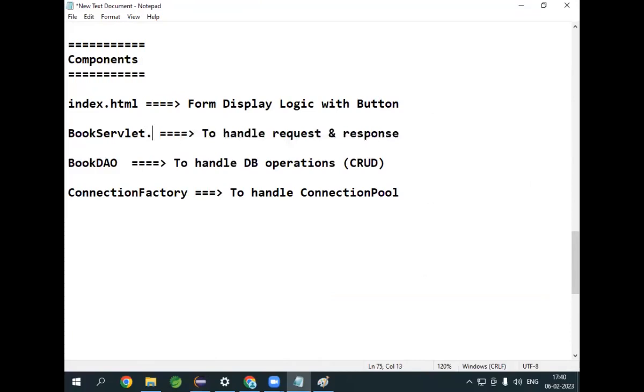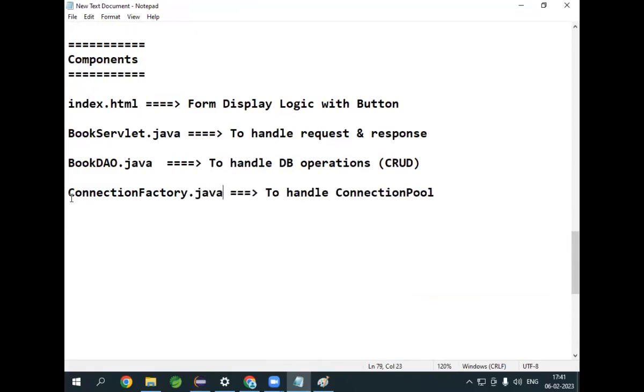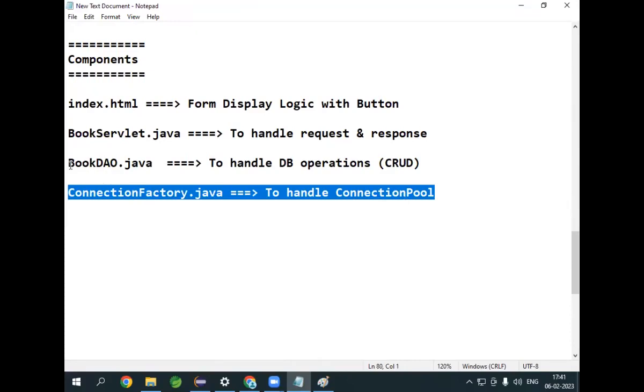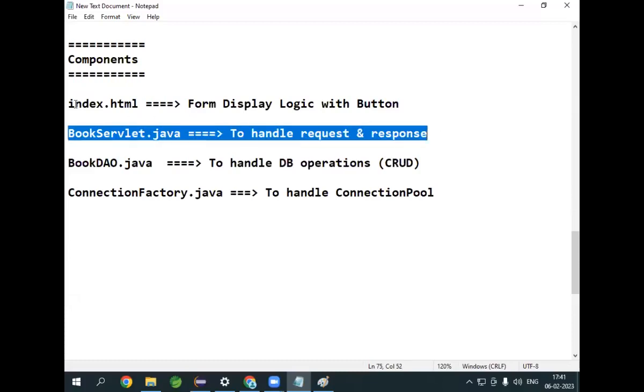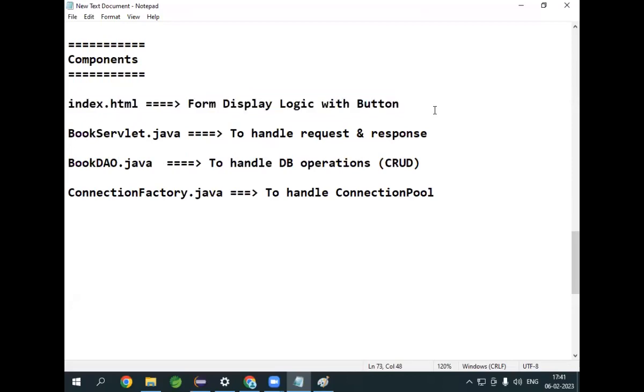First one is bookservlet.java, and bookdao.java, and connectionfactory.java. Connectionfactory.java handles the connection pool, the bookdao class handles DB operations, and the servlet handles request and response. index.html displays the form with a button. Simply I can say it is the presentation logic. Here bookdao, simply I can say, is the persistence logic.